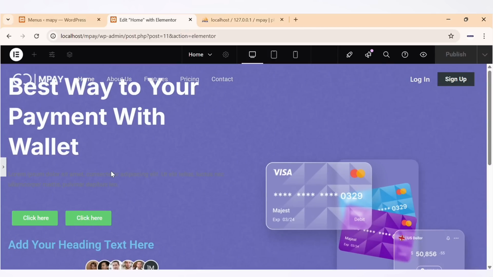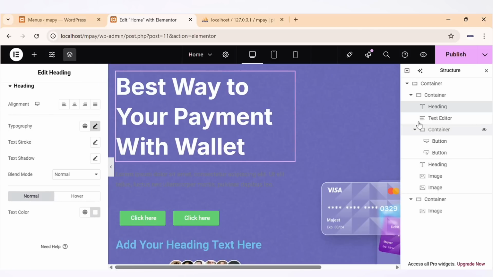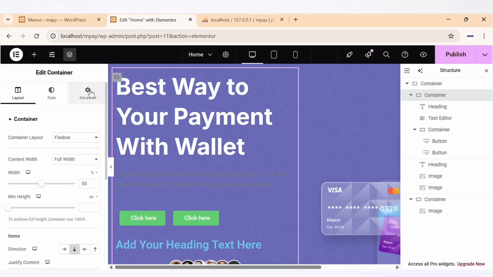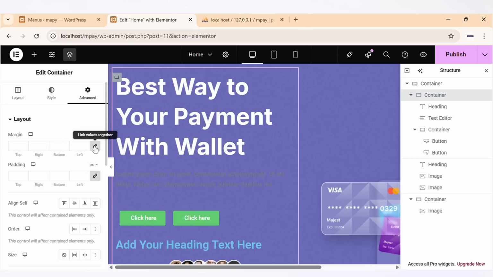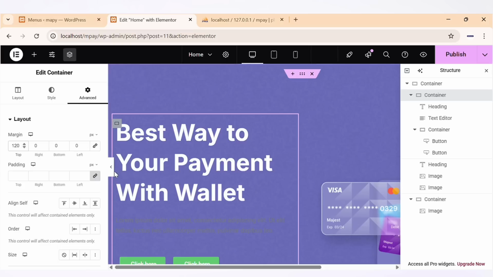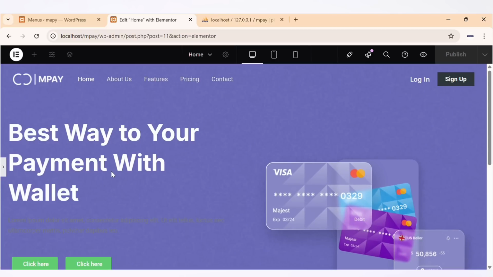Now if you look at this, you see that it's coming up to where our header is. So let's add some margin here and take this one down a little bit. We can click on the container and go to advanced. You see margin there. Make sure you unlink it from here. For the top, we can add maybe 120. Let's see. I think 120 is fine. Well, let's see how it looks here.